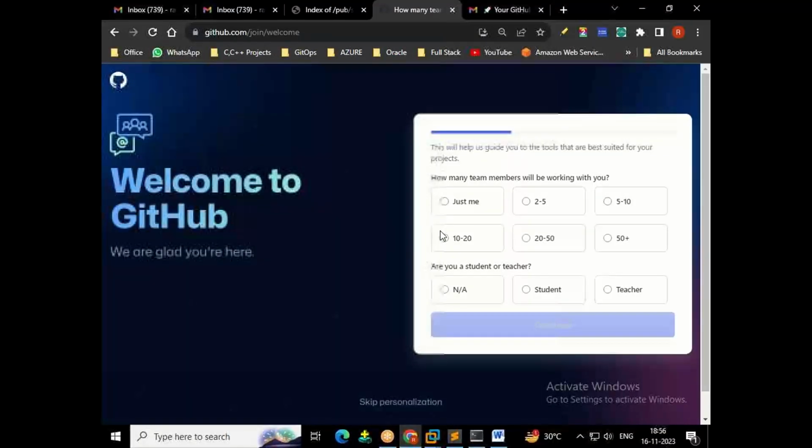Automatically, now guys, GitHub is collecting some information from you about your team and its size. I am selecting 50 plus. What about you? Are you a student or a teacher or whatever it may be? I am saying a student. You can say anyone, but don't take teacher. If you take teacher, it will ask for a number of details and proofs also, and you need to submit them. So don't take that. Click on continue.